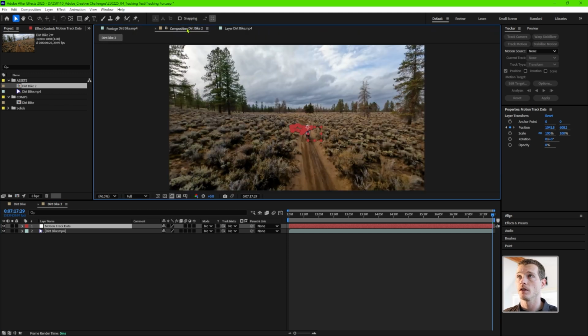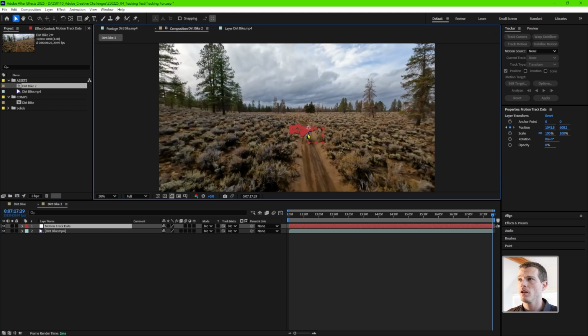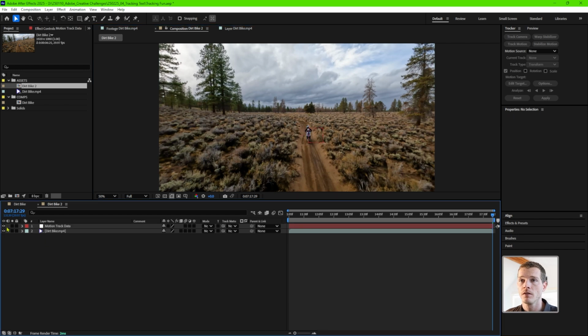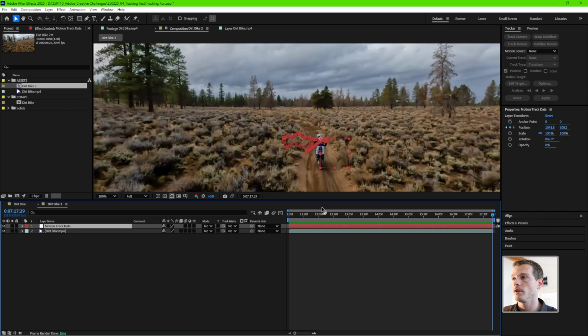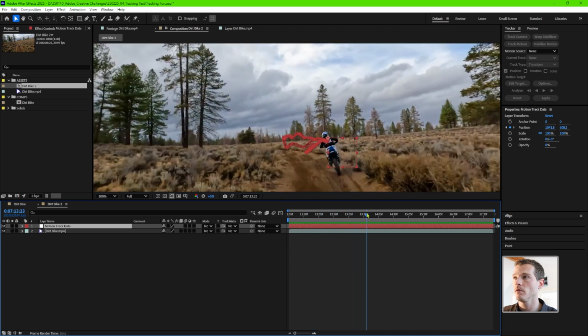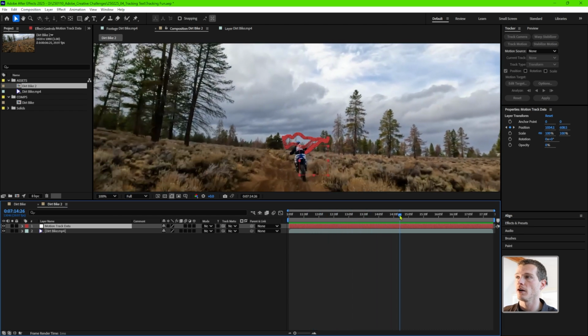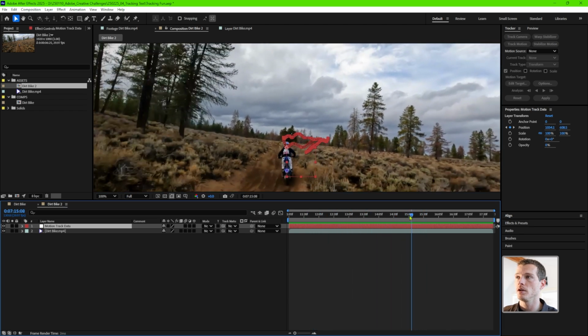Our layer's still here with that data, but we're in the composition, and it's kind of hard to see what's going on here. So I'm just going to click off of that. Oh, there's our layer name, motion track data. And we can see here the corner of this null object is linked pretty well. We see all of our keyframes and how it moves throughout the scene, which is pretty neat.